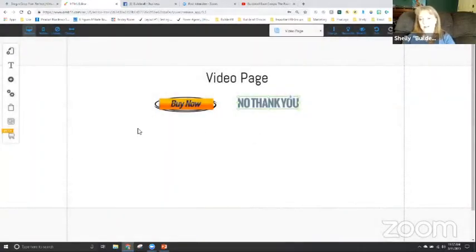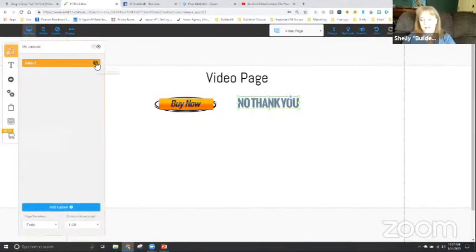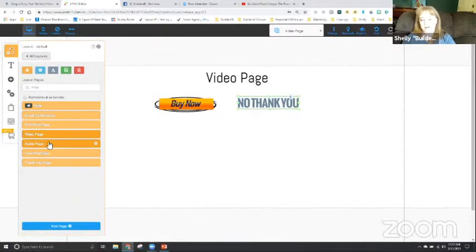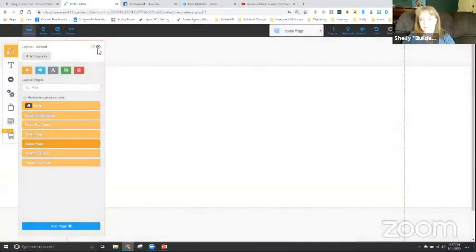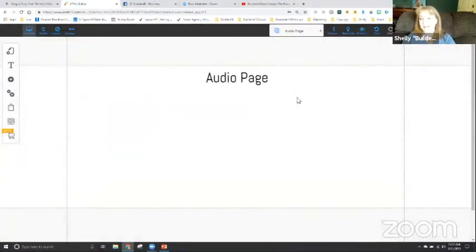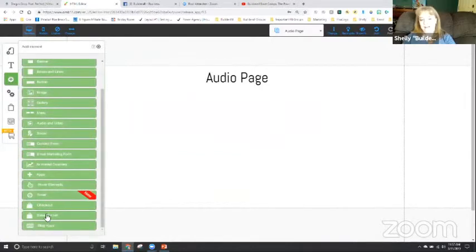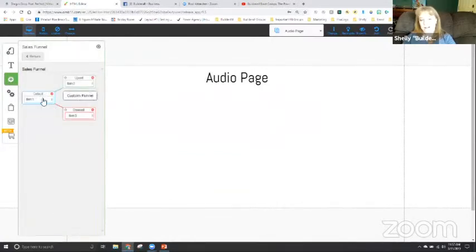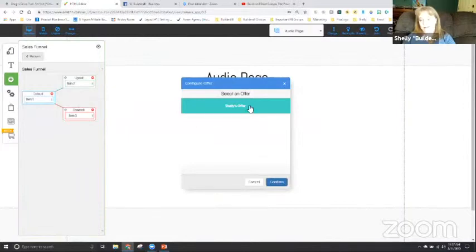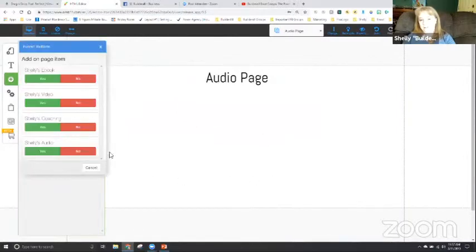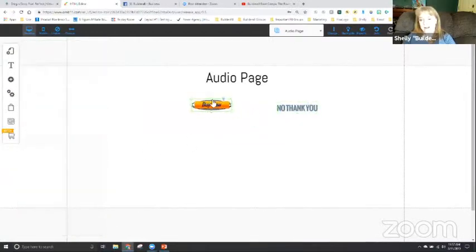Let's go ahead and tackle our audio page, the down sell. So I'm going to go to pages and into my layout, and I'll go to the audio page. There we go. And now we need to get the buttons for our audio page. So I'm going to go ahead and click the plus, and my buttons are in the sales funnel area. I'll click that beautiful sales funnel. I'll click that offer and click confirm. And here's our audio buttons. And I'm going to click the yes and the no, because they can choose to buy it or not.